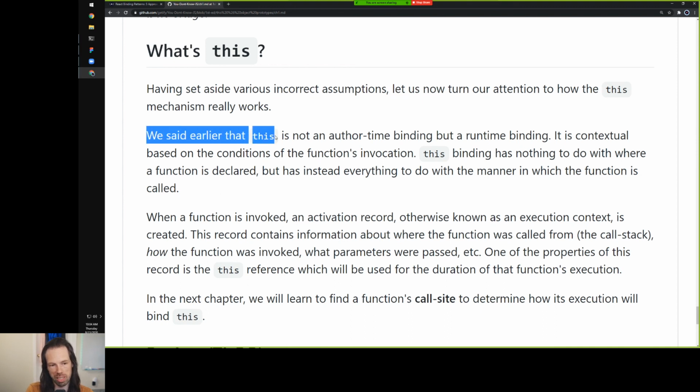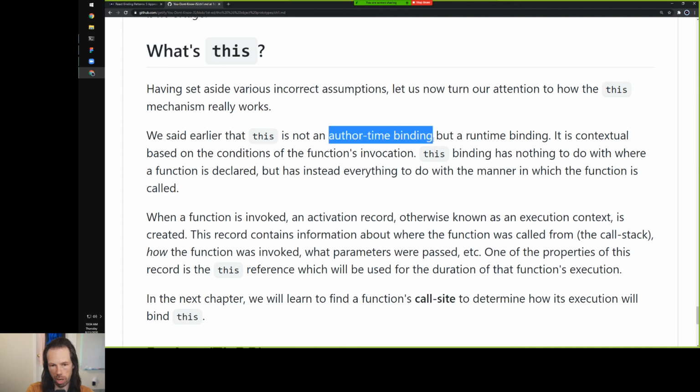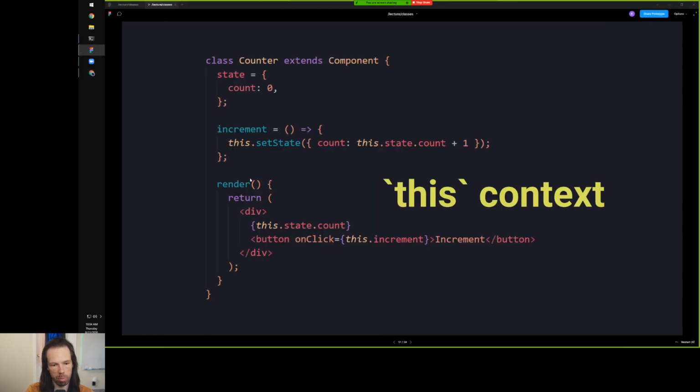So I know that we didn't see this part, but earlier we said that this is not an author time binding, but instead it's a runtime binding. The difference between an author time binding and a runtime binding is what I was talking about when I said that the context of this will be applied when the function is actually run, compared to the context being applied when we create the function in the first place.